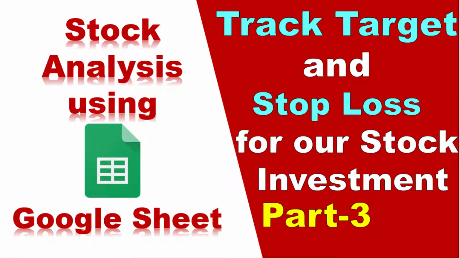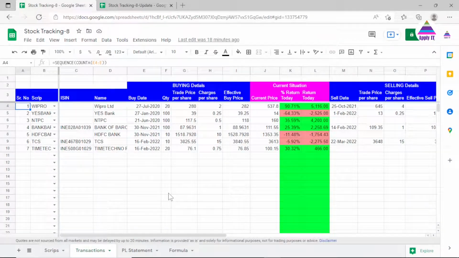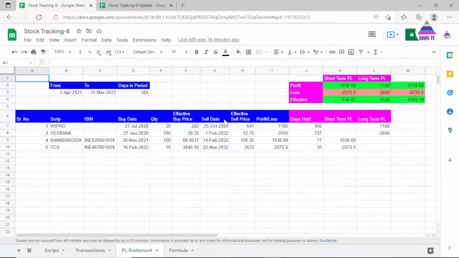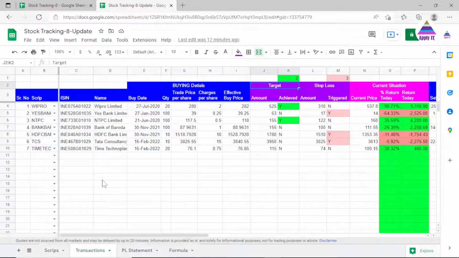This is the third part of how to track our stock investments and prepare profit loss statement. In the first part, we created our tracking sheet, and in the second part, we created our profit loss statement. In this video, I'm going to add two new features.